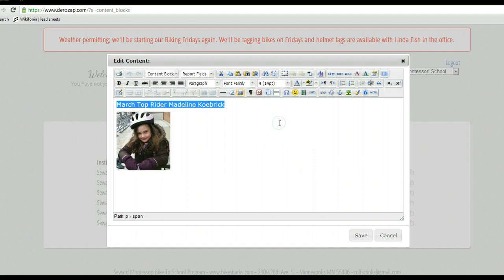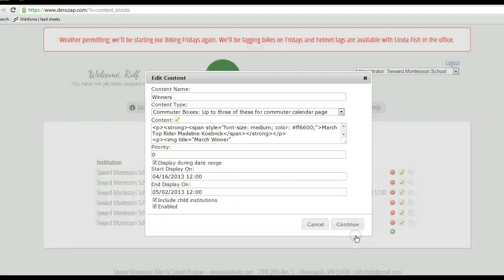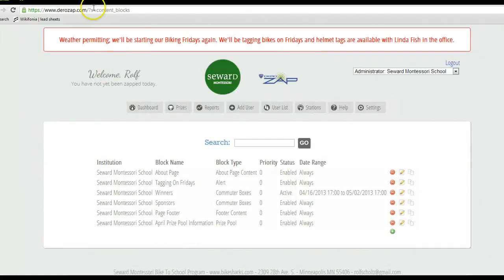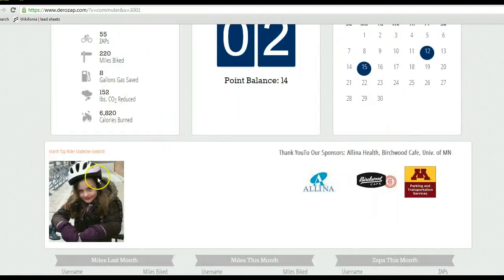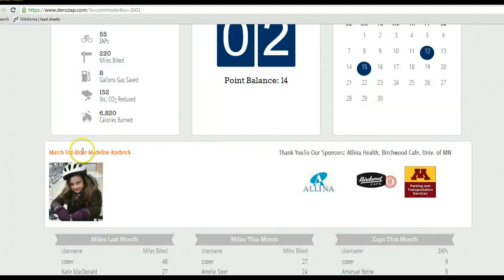and let's go 14, and let's make it bold. Save, continue. Now let's go back here and reload to see what it looks like. Okay, I think that looks a little better. Let's make it a little bit smaller.